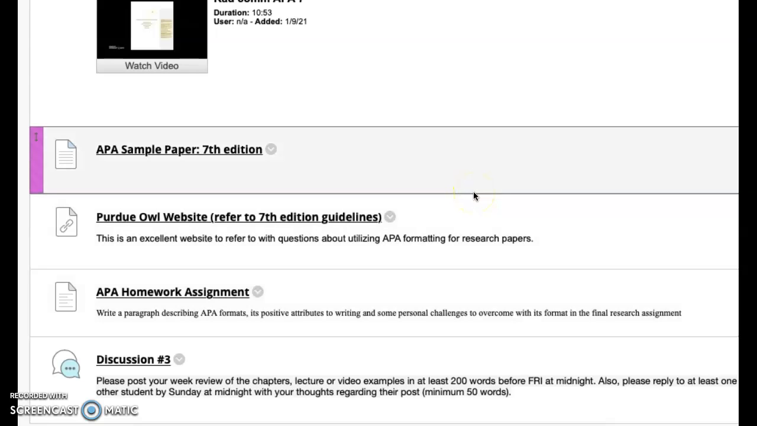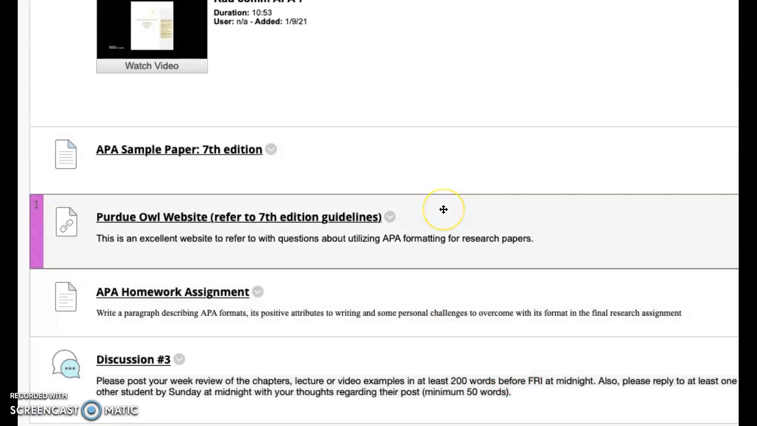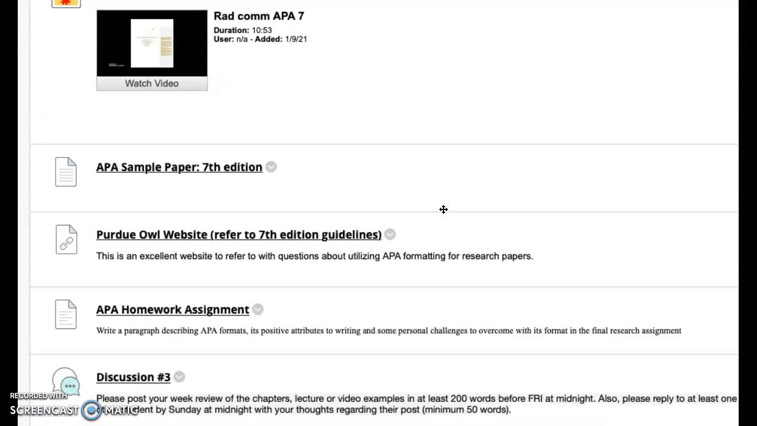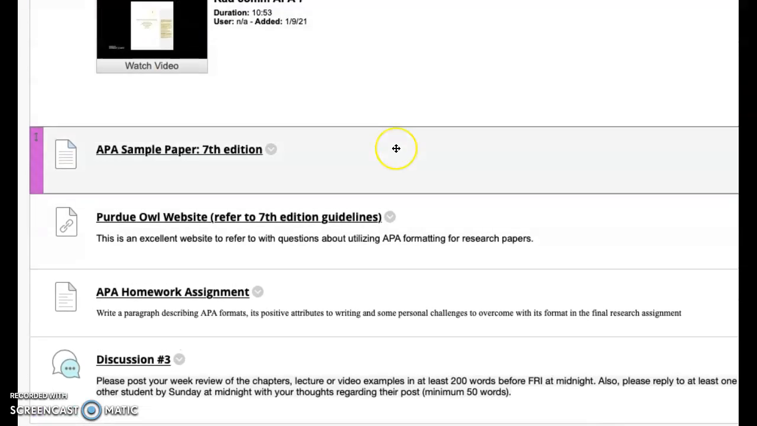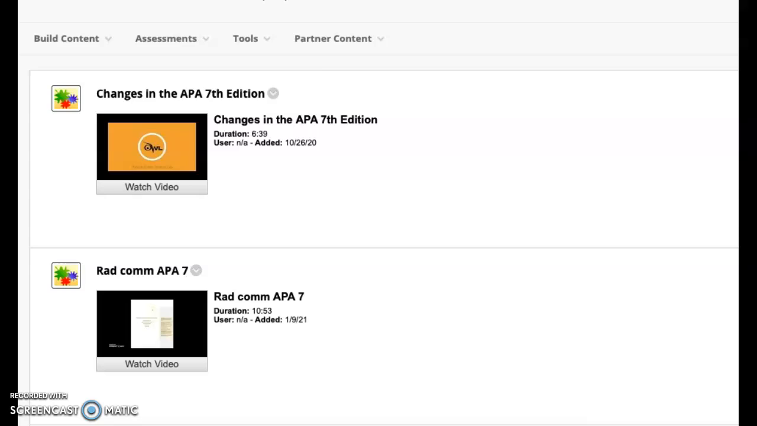And then next you have a discussion post, discussion 3, just going to review the information. The initial post is due Wednesday at midnight. I know it says Friday here. I'll change that, but it's due Wednesday at midnight, and then your reply is due on Sunday. So one post and one reply. And that's really all that's due this week. You should be good to go from there.